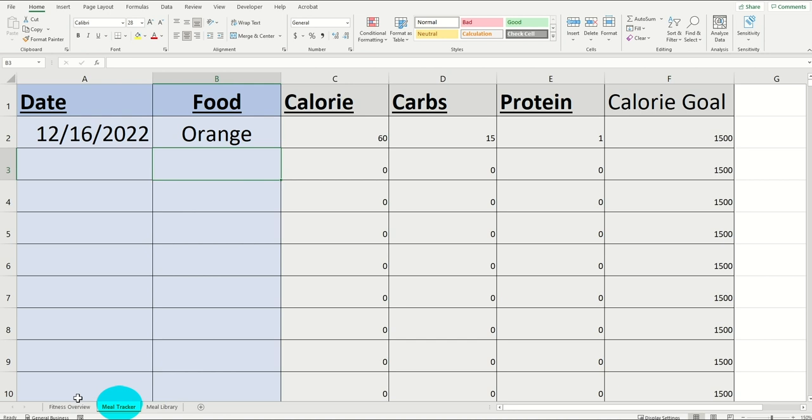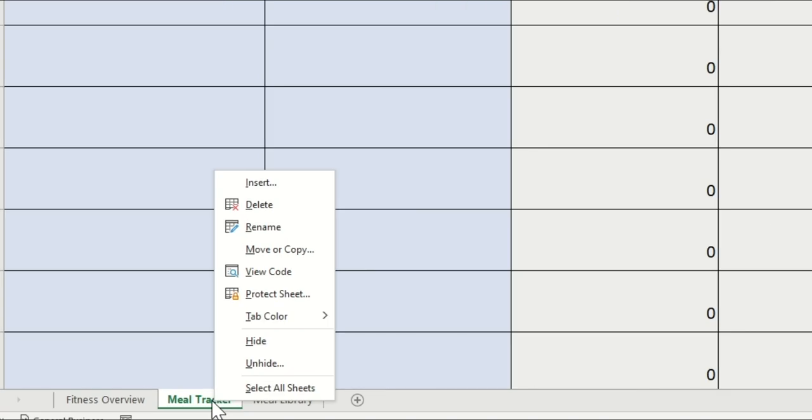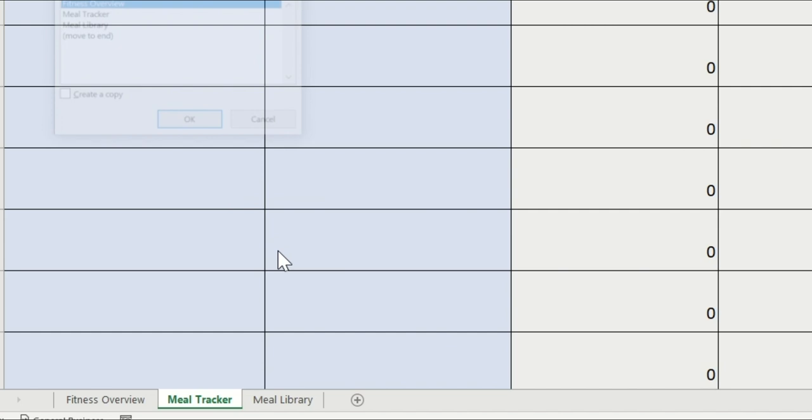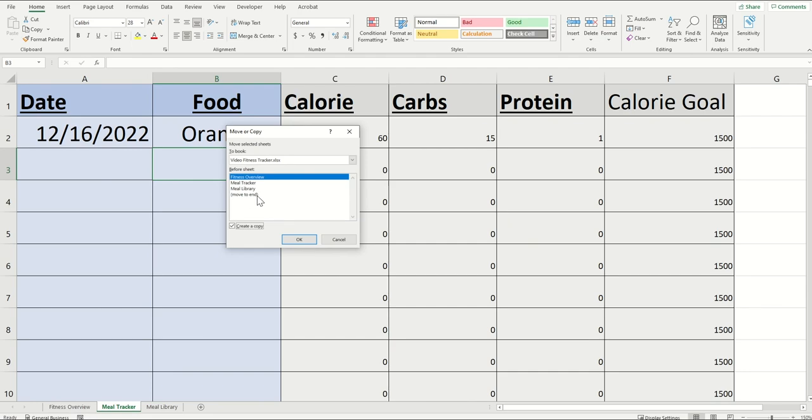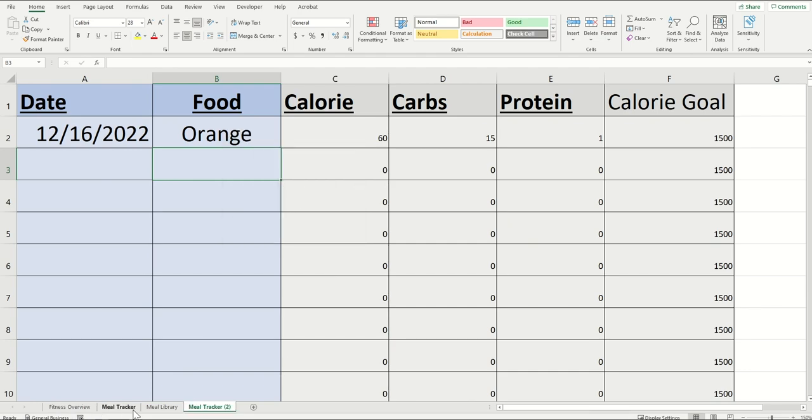Rather than starting from scratch, let's click on the meal tracker down below. I'm going to right click on the tab and go to move or copy. Where I have the option to either move it, I'm going to make sure that I click the create a copy box. To keep things organized, we're going to select move to the end and then click OK. And you can see down below in all of our different spreadsheets, we now have a meal tracker 2.